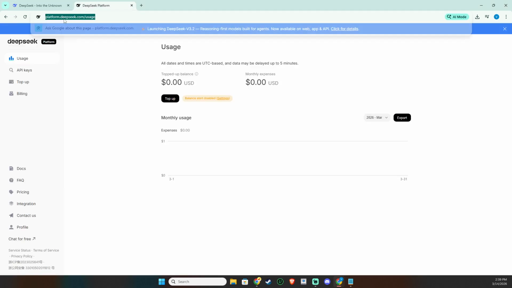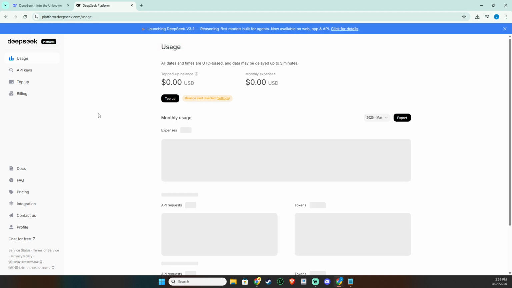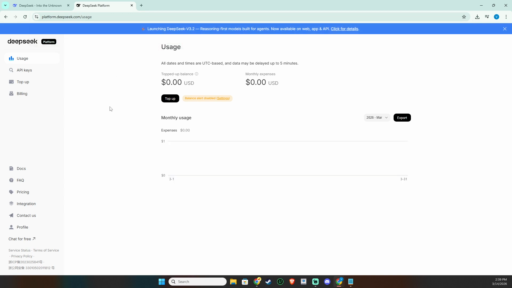https://platform.deepseek.com. This is the official DeepSeek platform where you manage your account and developer settings. If you're prompted to sign in, go ahead and do that so you can access your dashboard. Once you're in, you'll be looking for the place where developer credentials are managed.